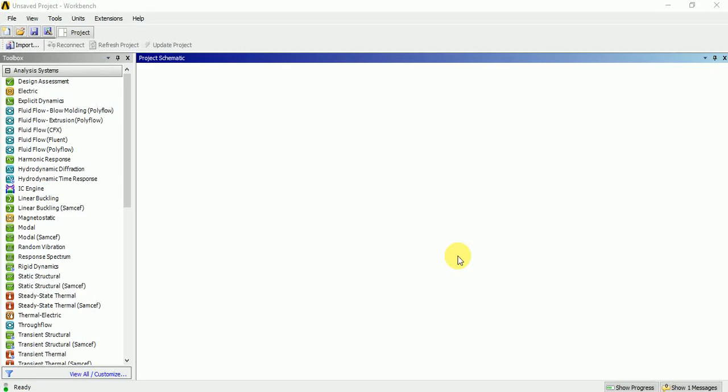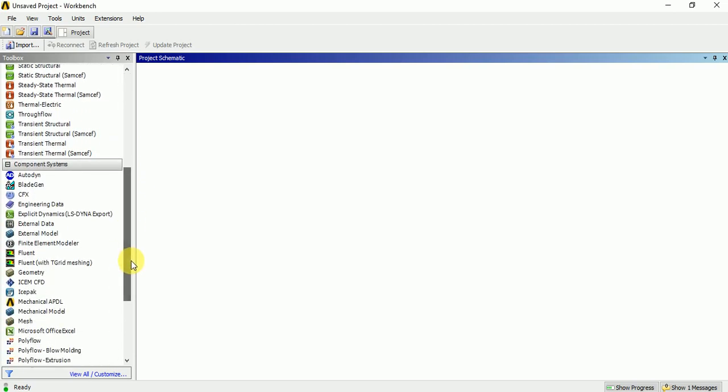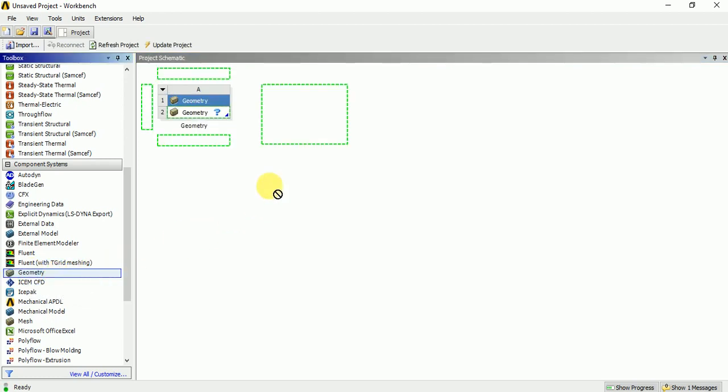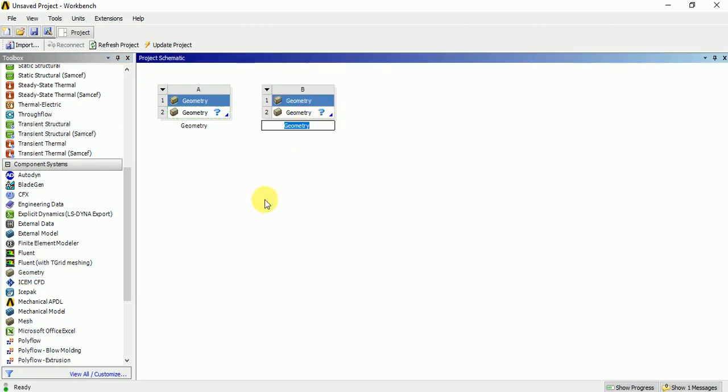Hello friends, today we are going to see about the Revolve command in Ansys Design Modeler. For that, I have chosen the Ansys Design Modeler, where the geometry is represented in the model tree. Just double click the geometry, or long press the left click and drag it into the square. Both operations are used to open the geometry.